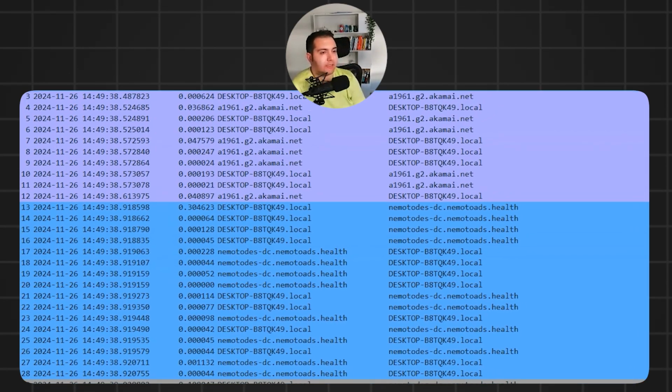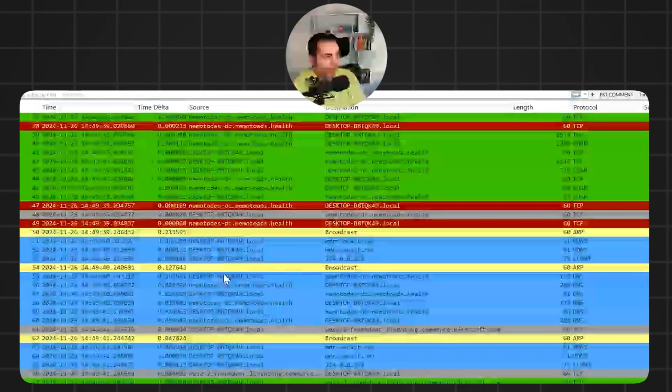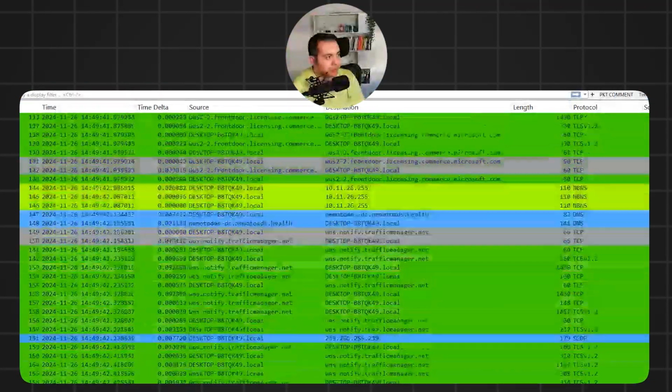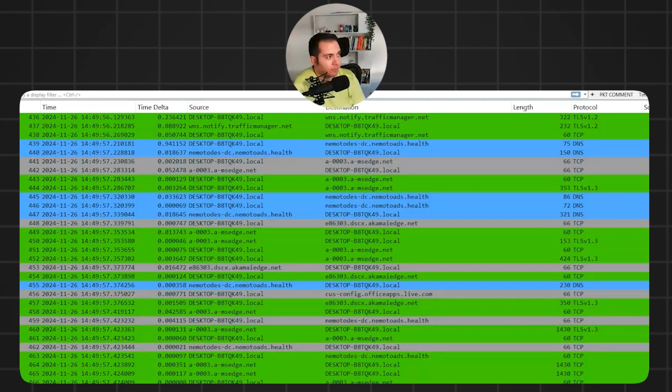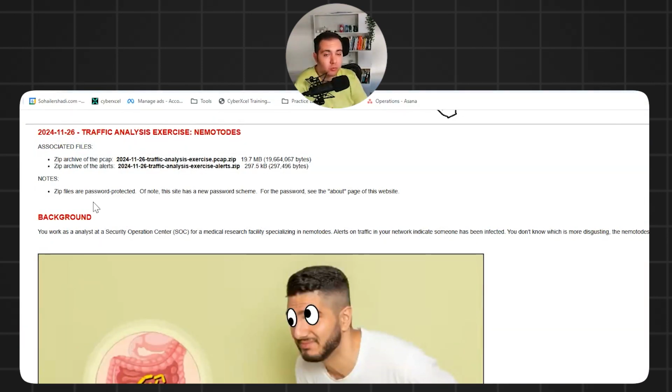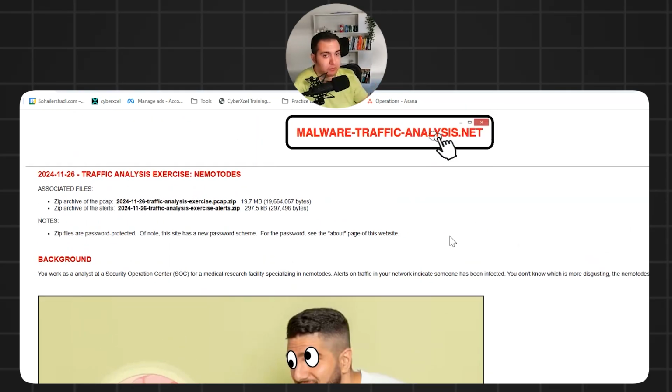Alright guys, I've downloaded the sample PCAP for Wireshark provided by the website, and as you can see, there's so much traffic going on here. I don't have the time to go through all these packets one by one, but what I can do is start my investigation. And this is the background: you work as an analyst in a SOC environment. Alerts on traffic in your network indicate someone has been infected, a host machine, a server, or a user.